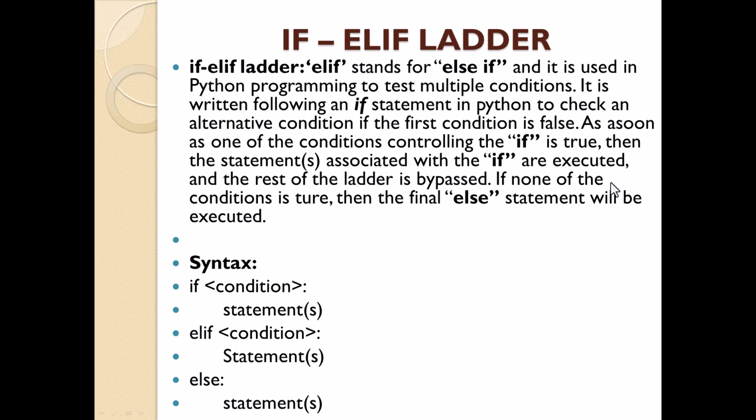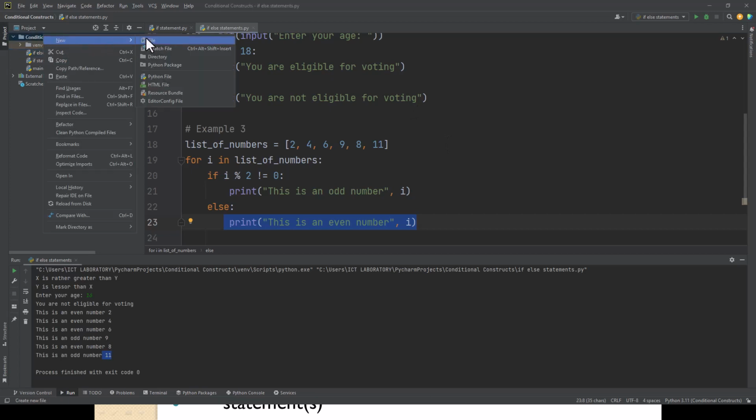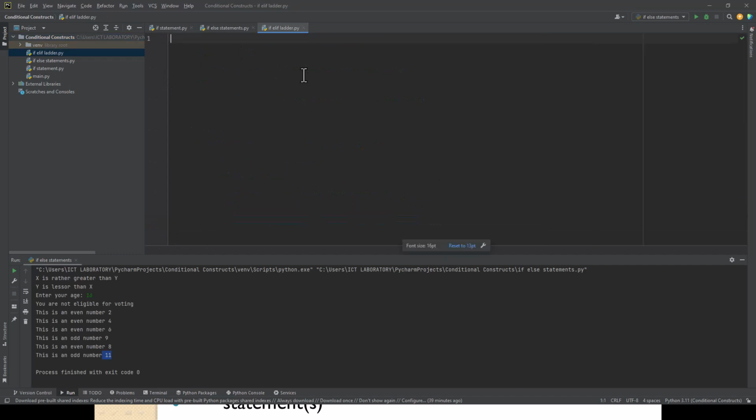So let's take a look at some examples under this one. All right, so here we're going to create a new file to do the if elif statement, the if elif ladder. So I'll name it if elif ladder. This is a new file here. So let's comment that: if elif ladder.